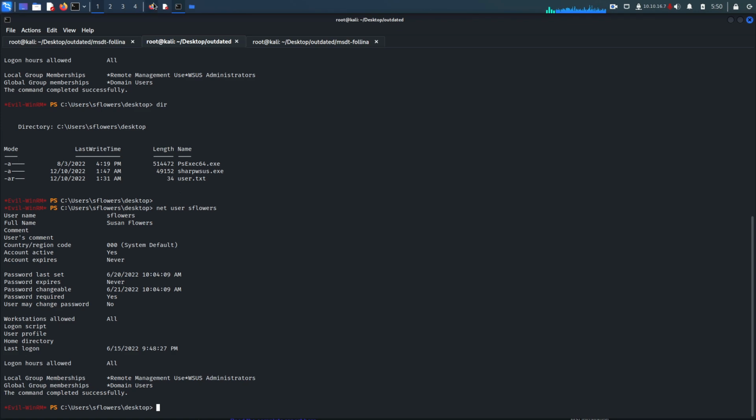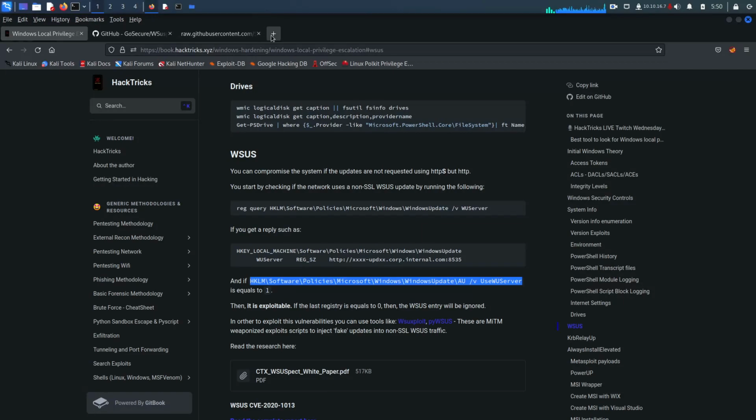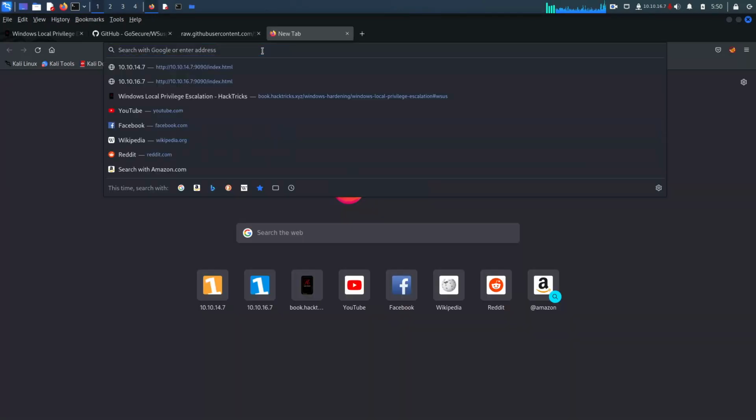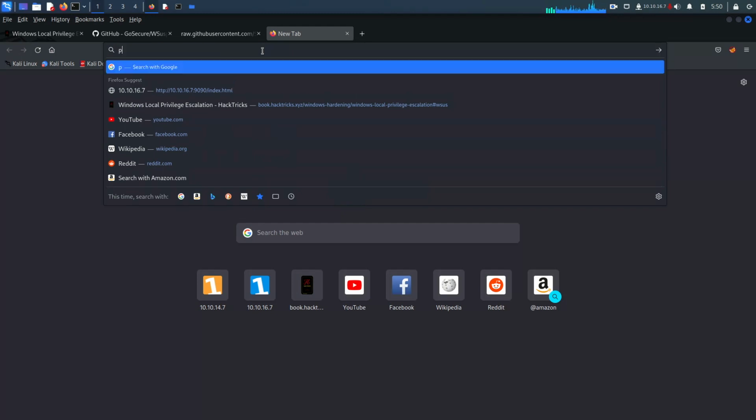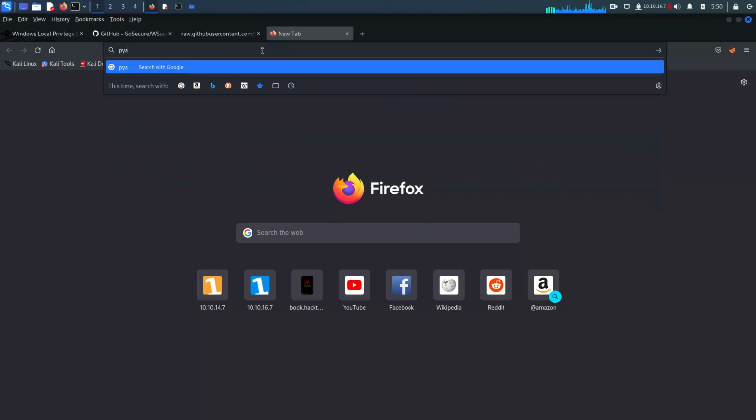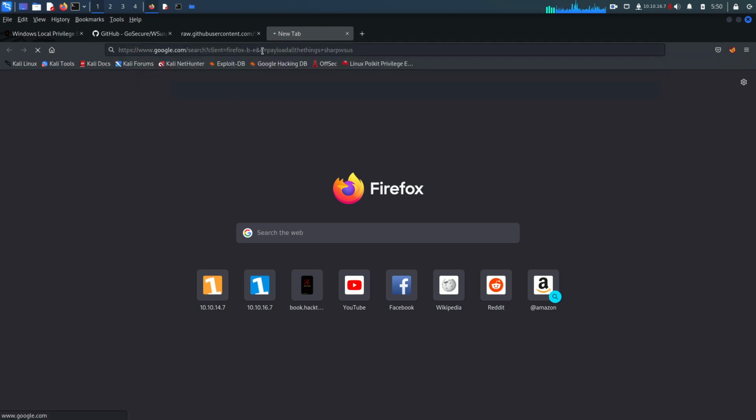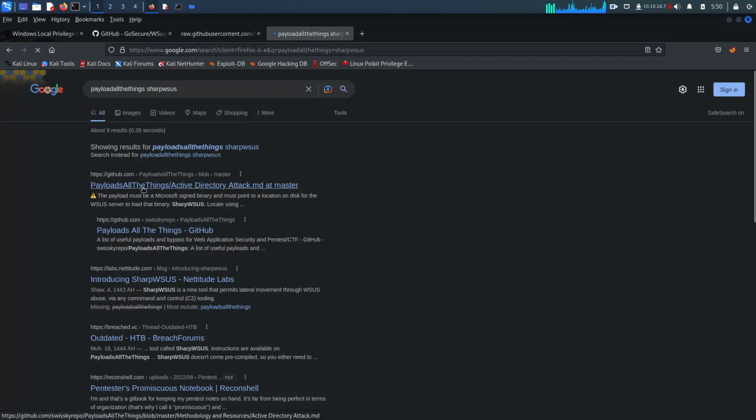But before that, I just want to show you the resource from where you can get the commands of this sharp versus to exploit. So, PayloadsAllTheThings, sharp versus. Okay, Active Directory, this one.